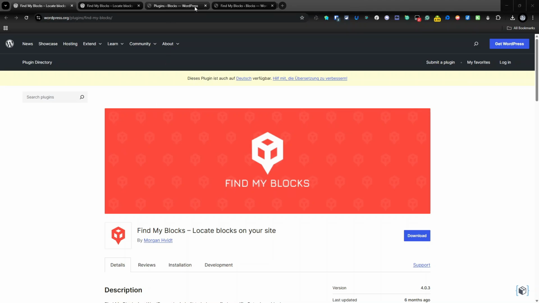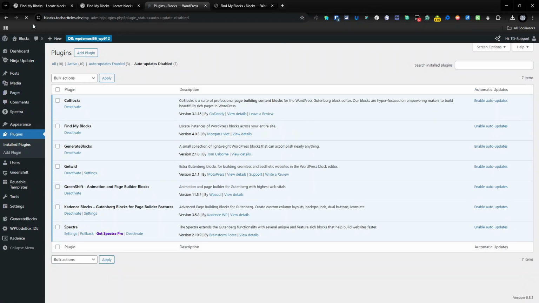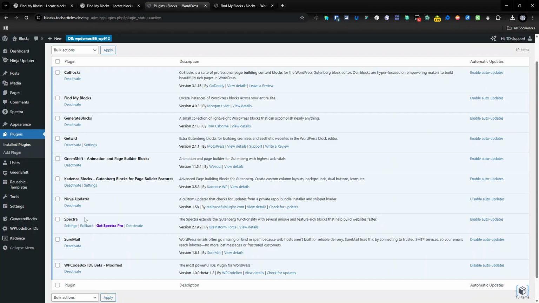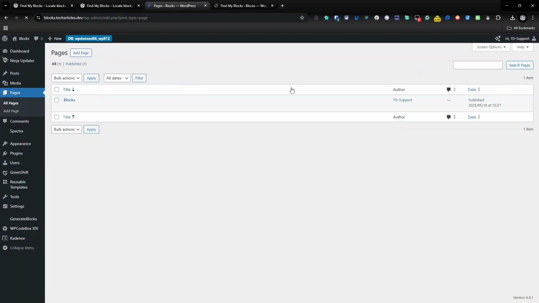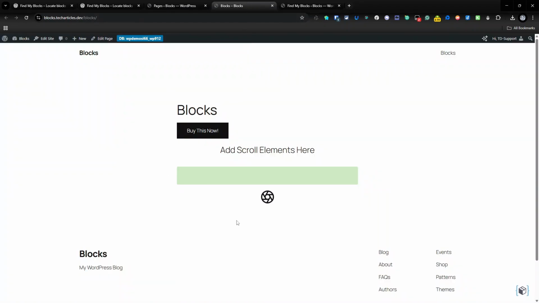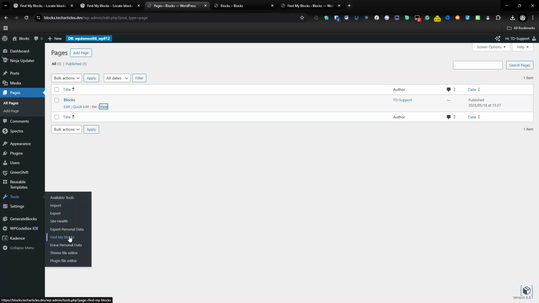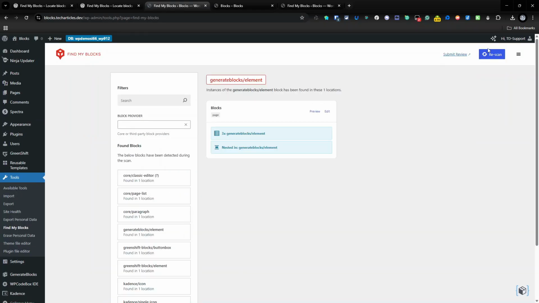So we'll jump straight into WordPress, and on this site I've got a car crasher blocks. So I've got code blocks, generate blocks, get width, green shift, cadence, spectra, to name a few. And I've got a single page here with a load of blocks installed on it from various different items. What we're going to do now is navigate to tools and find my blocks like so. And I'm going to rescan this site.